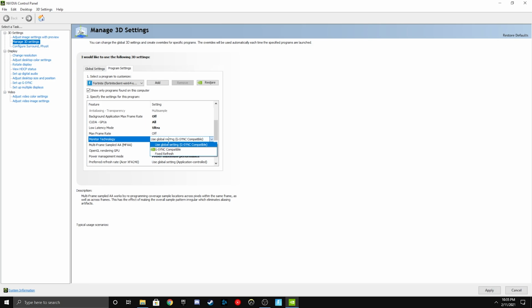This is just whatever monitor you have. If you want to use G-Sync to prevent tearing and stutters, use G-Sync compatible. And if you don't have a G-Sync compatible monitor, then the setting might not show up. I'm not completely sure, but it'll automatically be fixed refresh if you don't have a G-Sync compatible monitor.